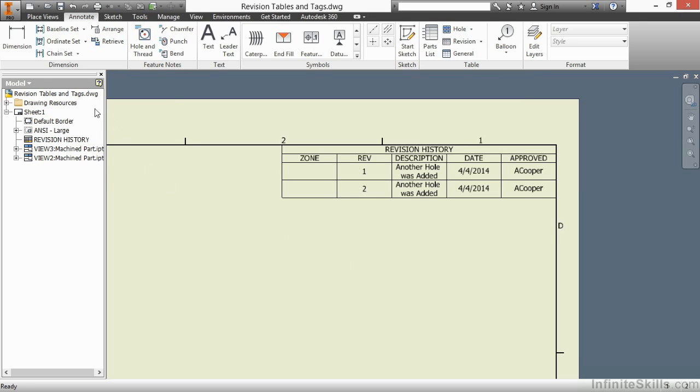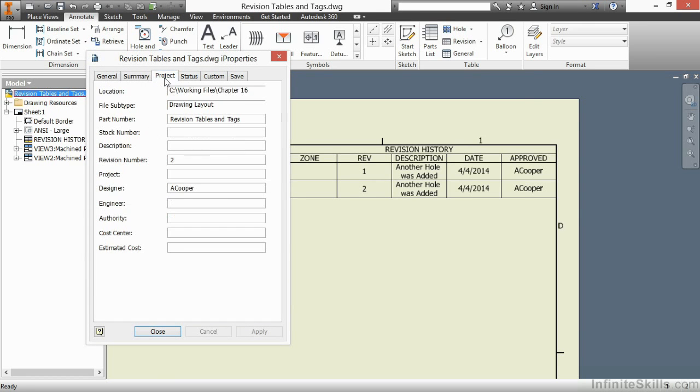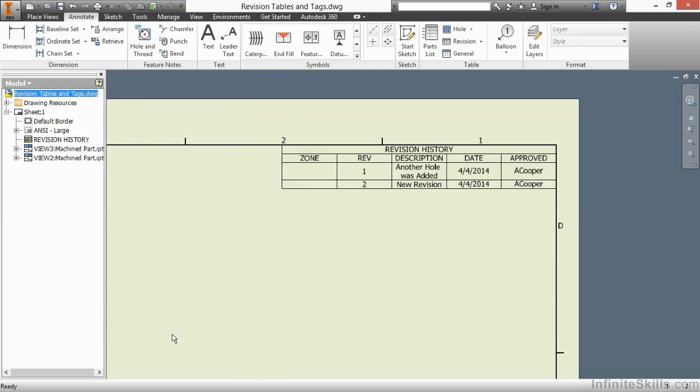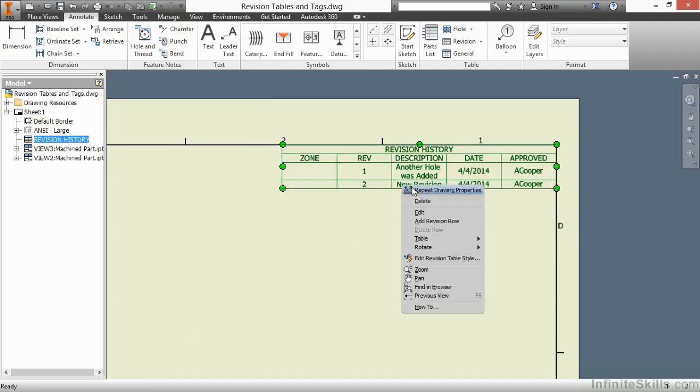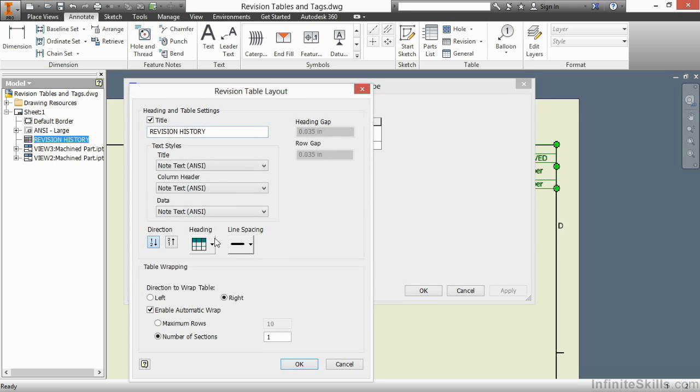If I examine my iProperties again, on the Project tab, I will notice my revision number is now number 2. On Summary, I need to change my comments for this description. I'll choose OK, and we'll see our description in the revision history update for us. If I right-click on the revision table and select Edit, and choose the Table Layout button, this allows me to control headings, text styles, as well as the title of the revision table.